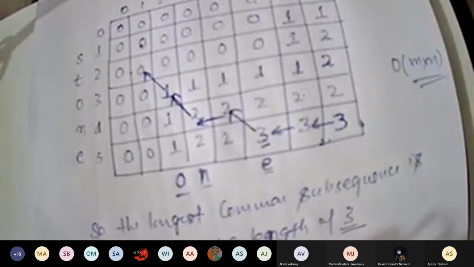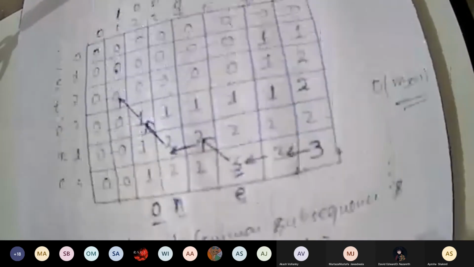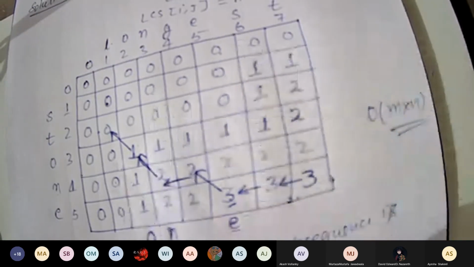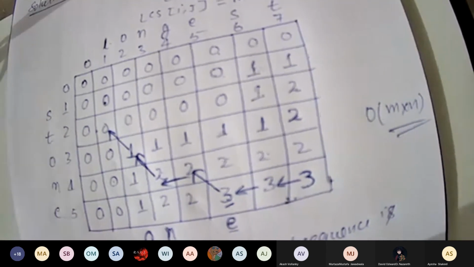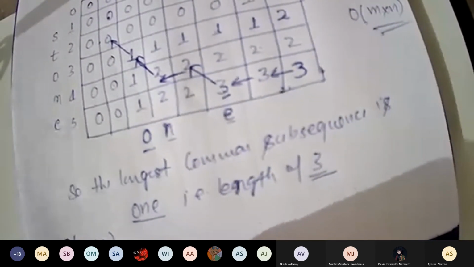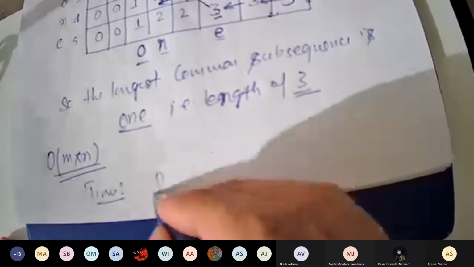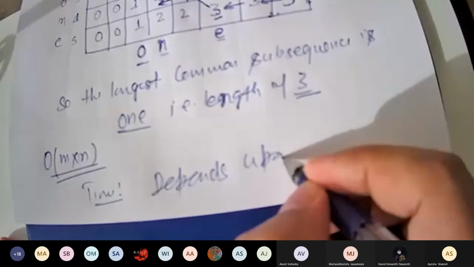And what is the complexity? Order of m cross n. Now again, this complexity depends upon the type of string you are taking. So we can write time complexity: how much time it will take to execute depends upon the type of string taken.